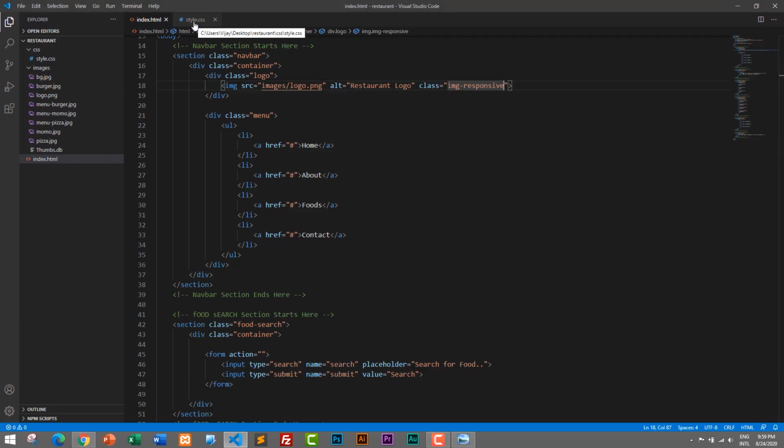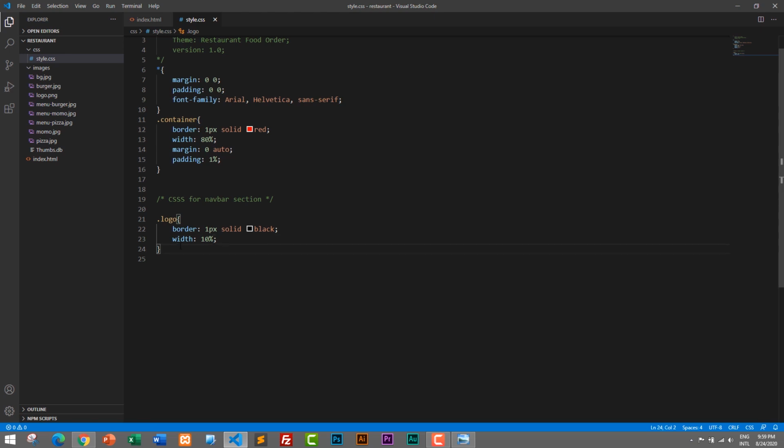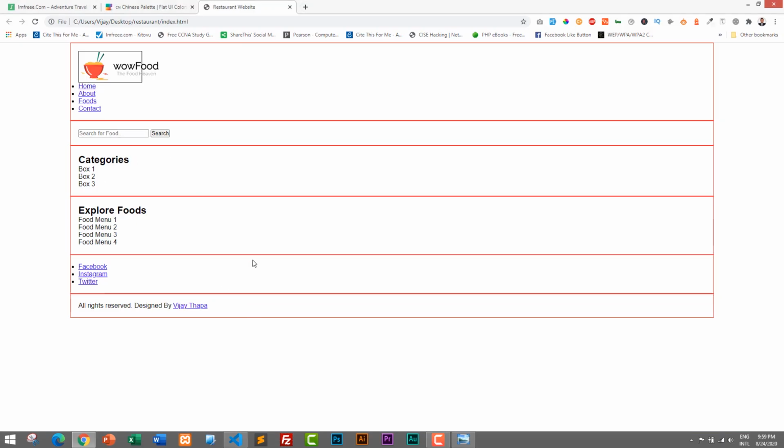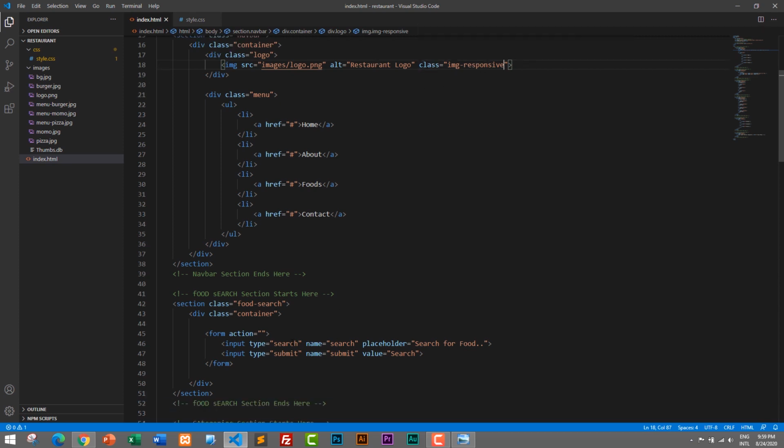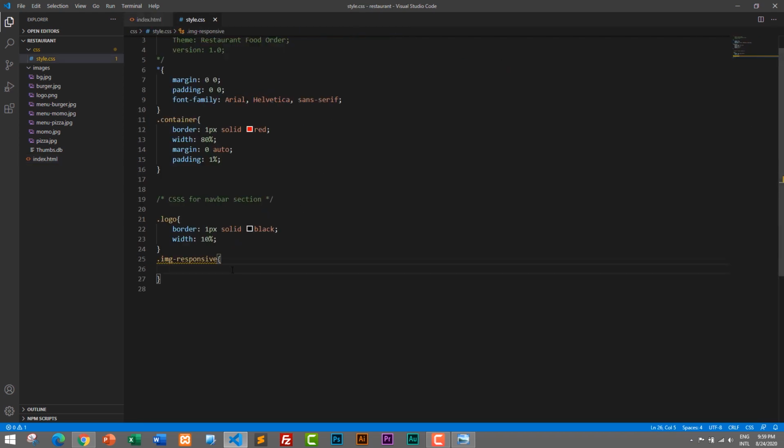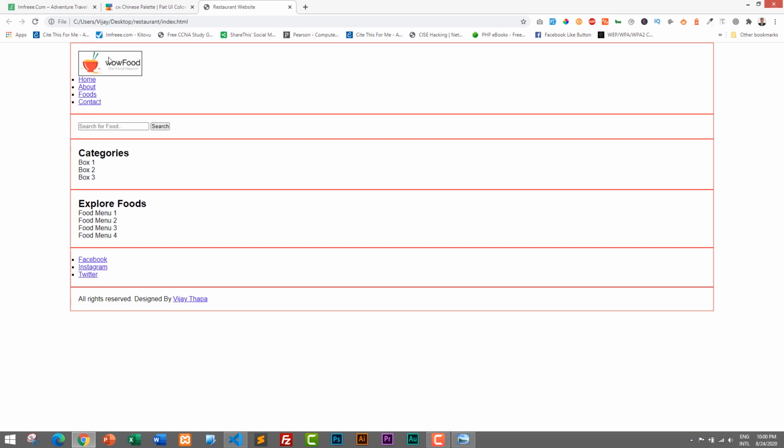Let's add the class in our style.css file as well. So here I'll call img-responsive. And another benefit of creating a class and using it is we can use this class in another section as well. But if we had used it only here, then we would need to type the same code in other sections as well. But when we create a class, we can reuse the same code again and again. So here I'll give its width as 100%. Refresh it. Now it's inside our container.